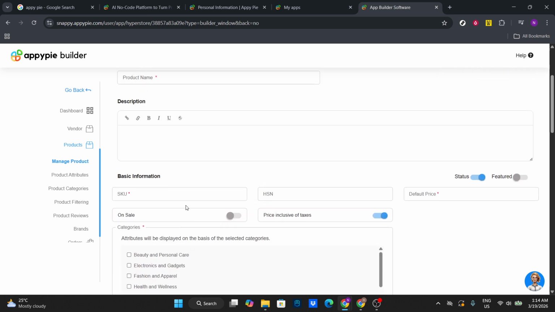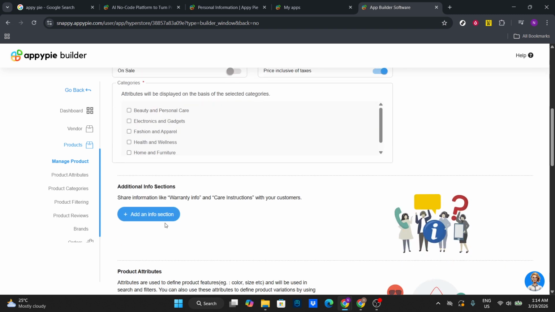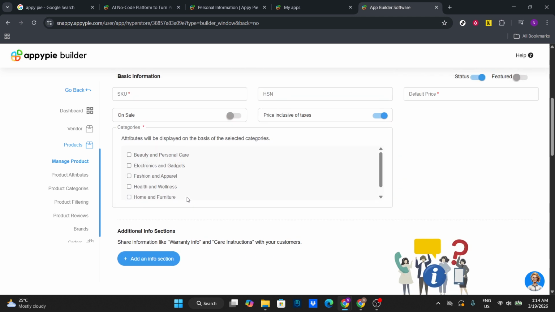Turn on inventory if you want to track stock. Enter the available quantity and, if offered, any low stock threshold. Accurate inventory prevents overselling and improves customer trust.